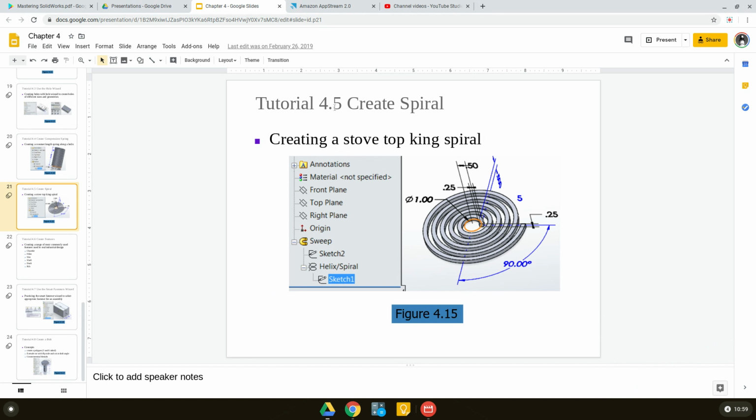This tutorial is about creating a spiral curve in SolidWorks. So here is a picture of what we are creating. It's a stove top king spiral. Very easy. It's similar to creating a spring that you may have done for your assignment. It's very similar to that, just a couple of things are different. So let's go ahead and start working on this.